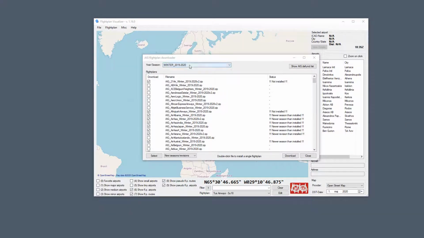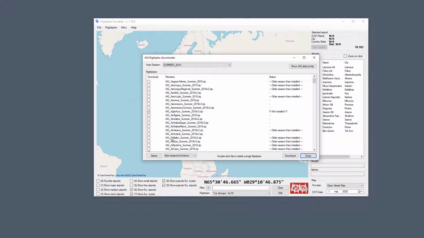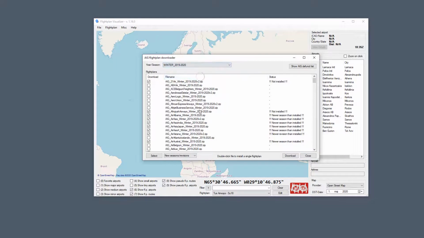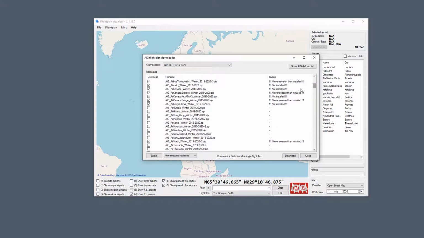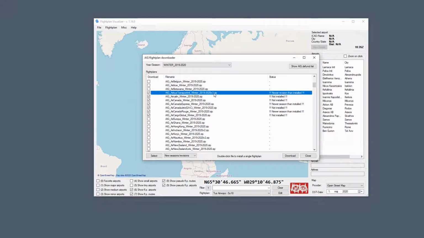And when you switch to another season, it will find all the names of the flight plans available for that season and update this list view. And as you can see, it will automatically check those flight plans that you either do not have installed, like this one, the topmost, or for example this one, which is available in a new season. And if I remember correctly, there is also one here that's available in a new revision. So currently I have either a version 1 or a version 2 installed, but now a version 3 is available.